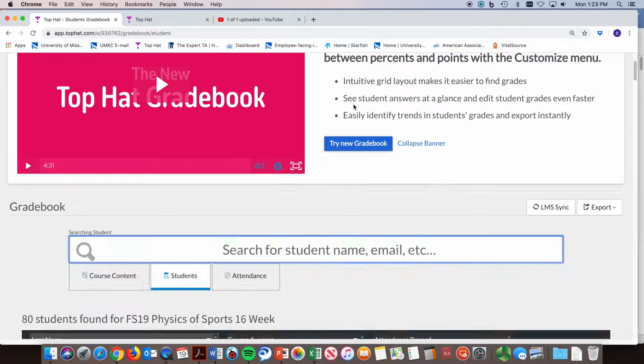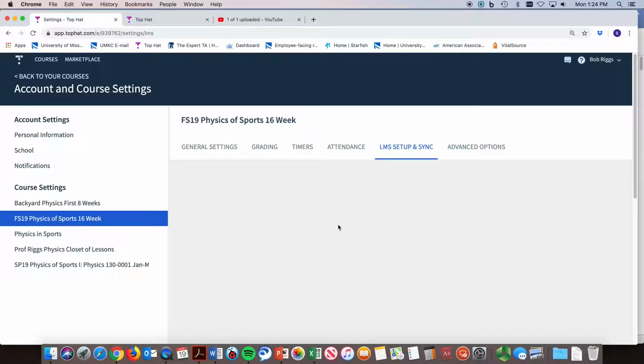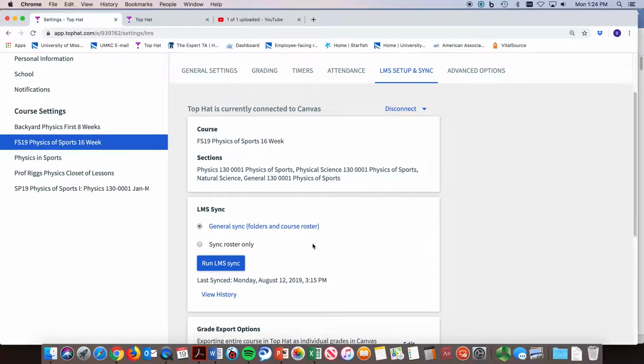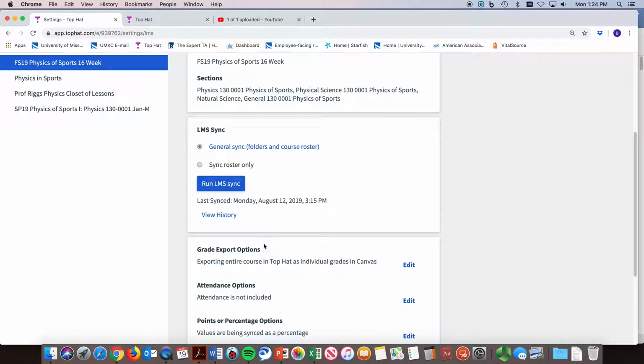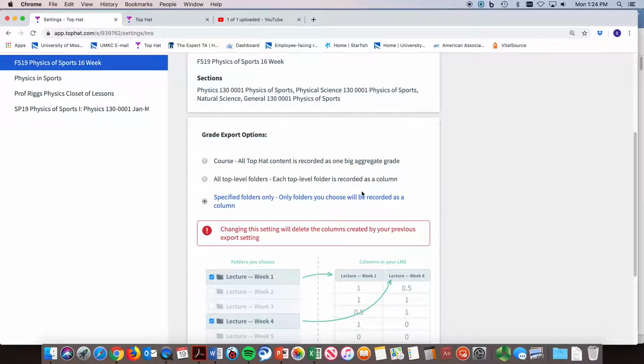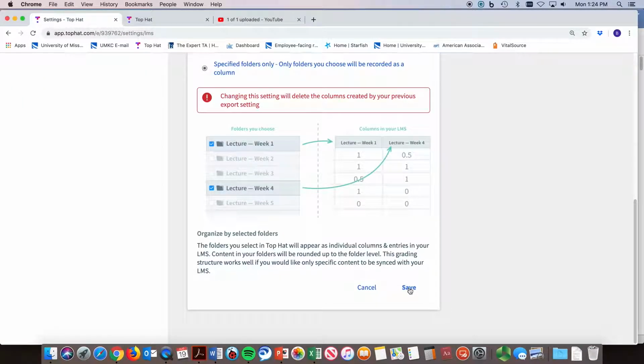So anyway, you'll do your assignments, and about once a week, I'm going to click over here and say, okay, let's do an LMS sync. Right now, there's probably not anything in there. So, gradebook options. I want to test. I always do this. Specified folders only. Only folders you choose will be recorded. Yes. So I'll choose certain folders that will be recorded.